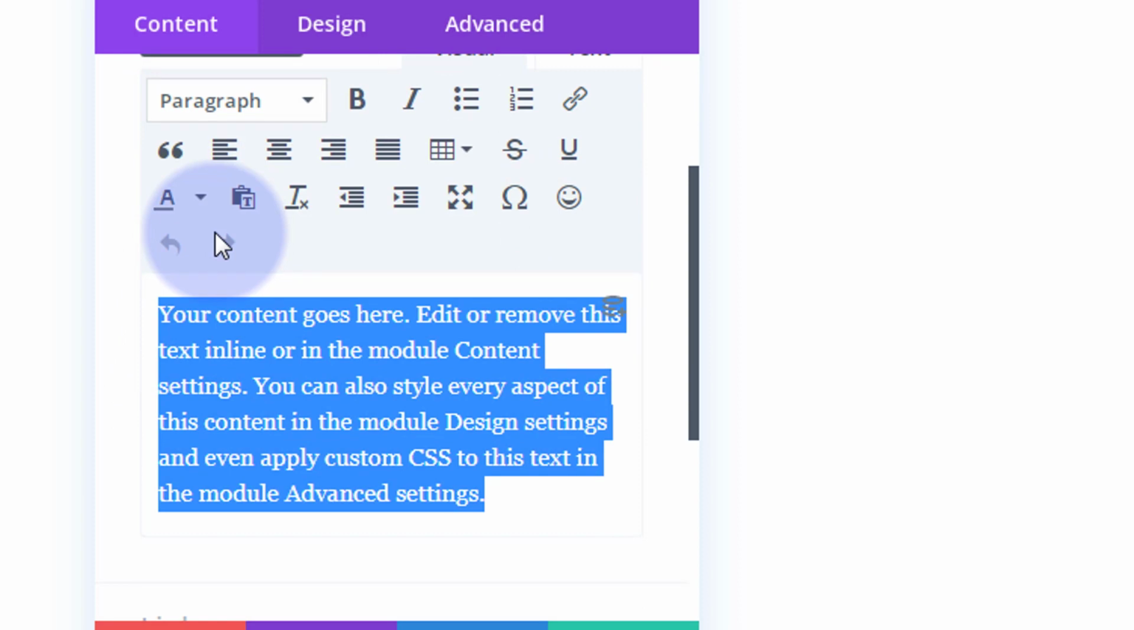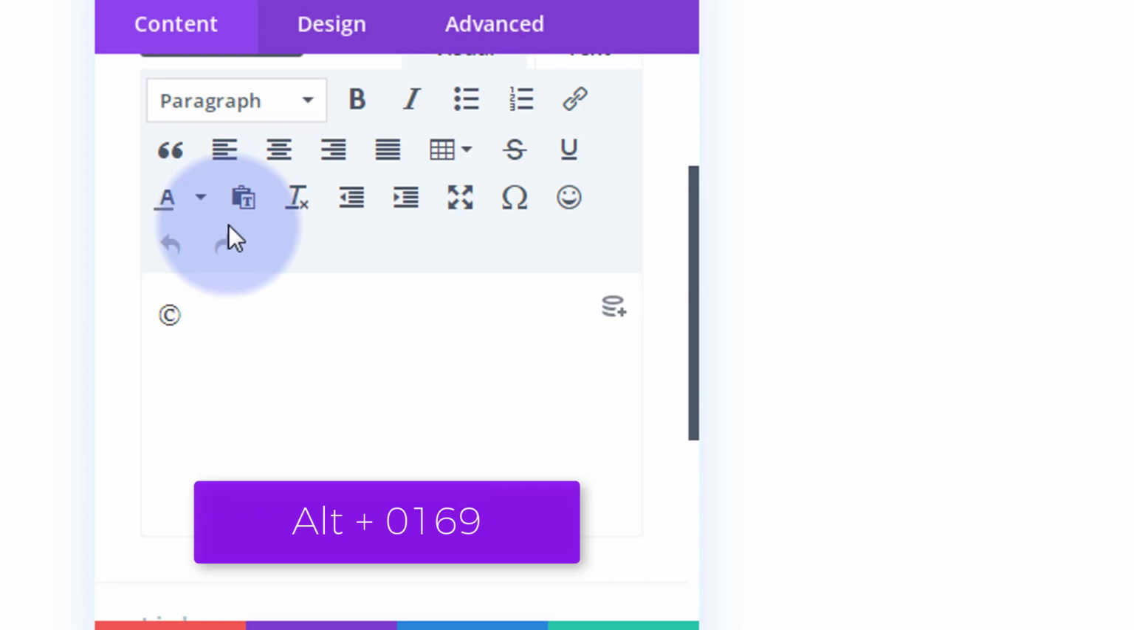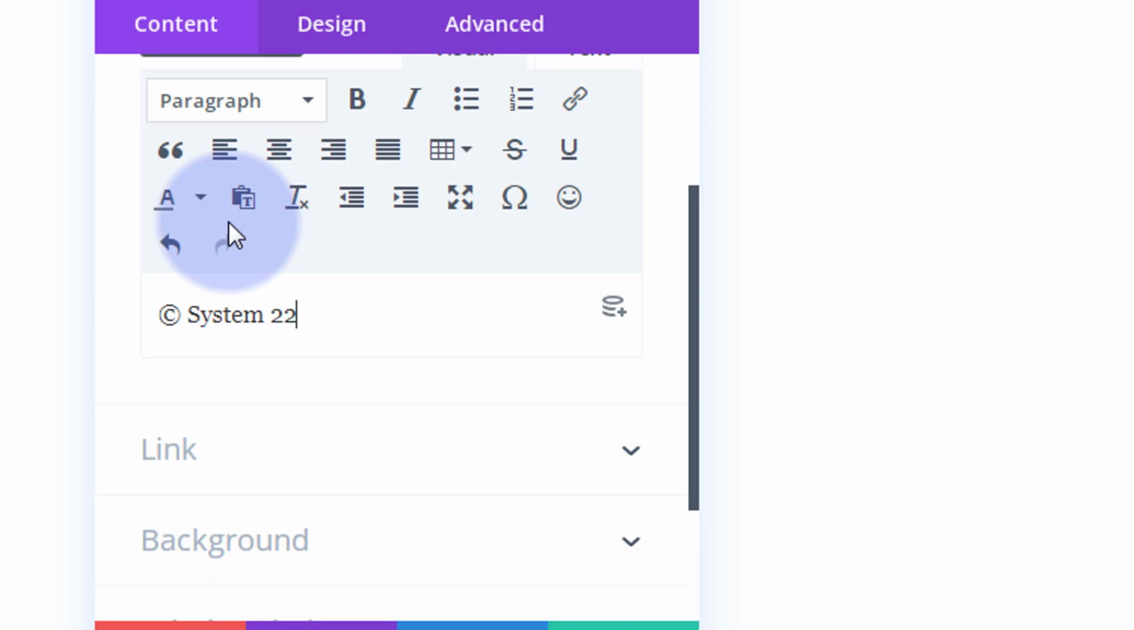So the first thing I want is a copyright symbol, and that is what you call an alt code, is what I'm using today. So hold down the alt key on your keyboard and then type 0169 and you'll see the copyright symbol pop up like that. So we want copyright system 22, or whatever your copyright is, and let's pop a pipe in there, which is the straight up and down line, and we'll say all rights reserved, or whatever you want to say. Let's put a little gap in between there, and you can see it up there.